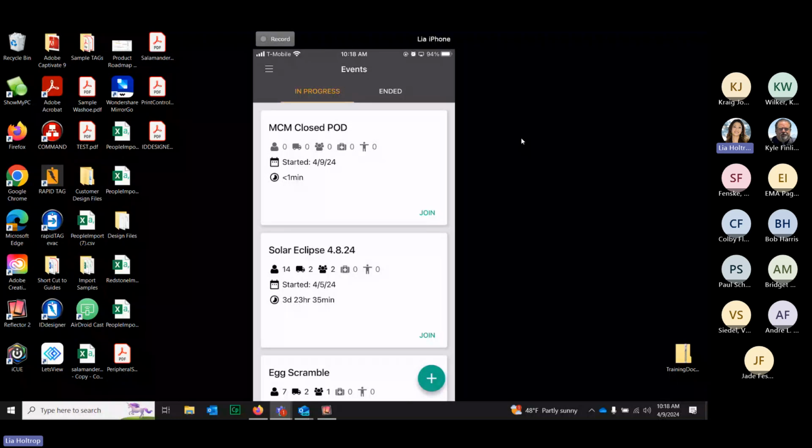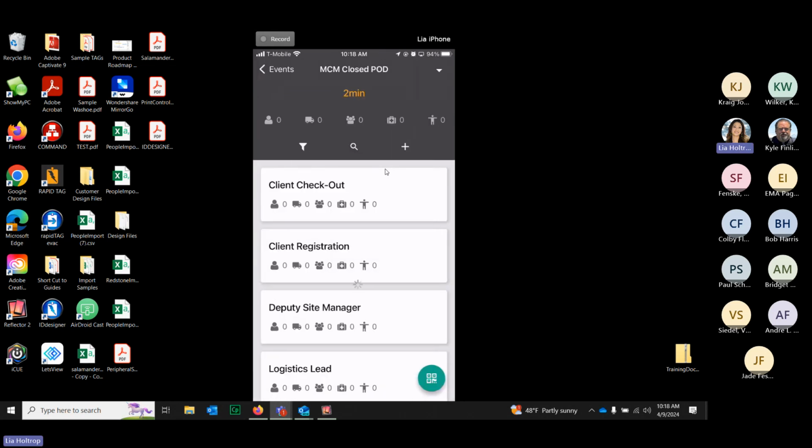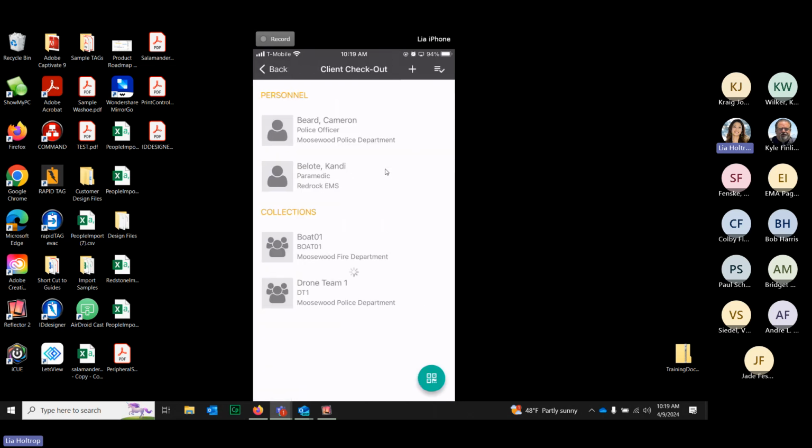There it is. Everybody should see my screen with my phone. So this is through the Track app. You'll see there's my planned event, my MCM closed pod. So all you're going to do on your Track app is tap join to join your event. And you'll see all the assignments pull through. These are all the assignments from my plan that are pulling through, including all the resources.